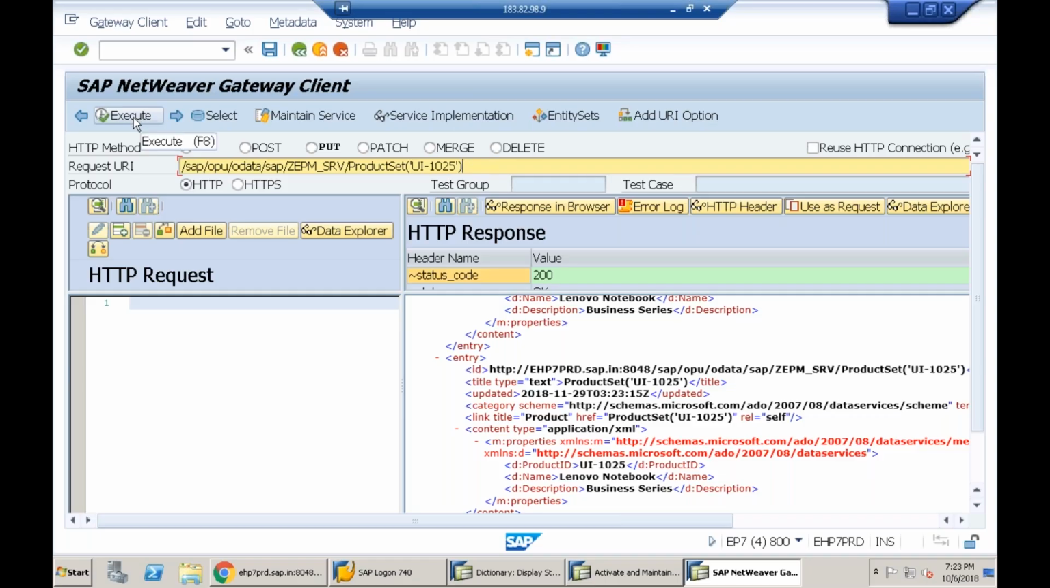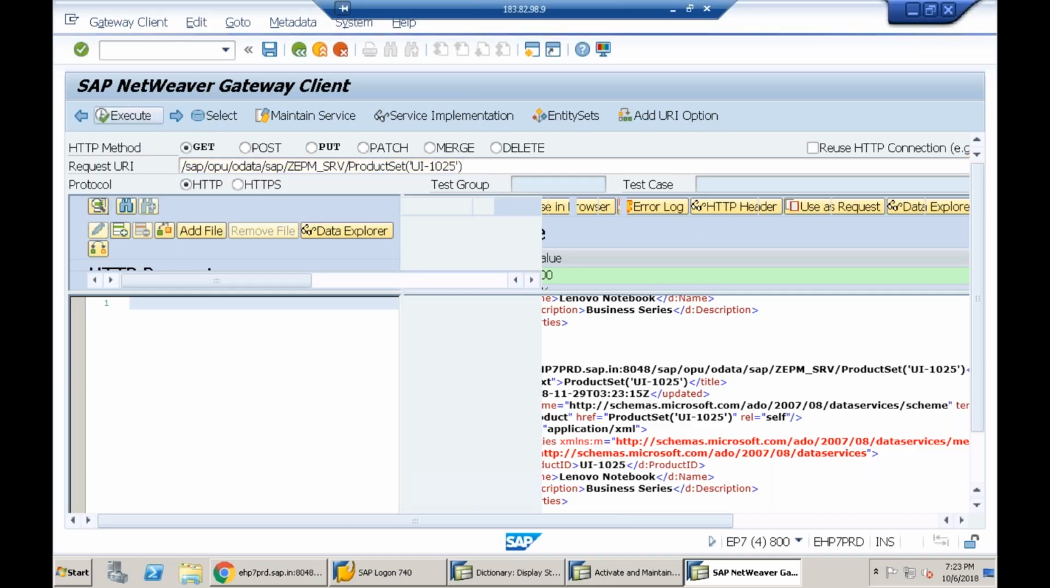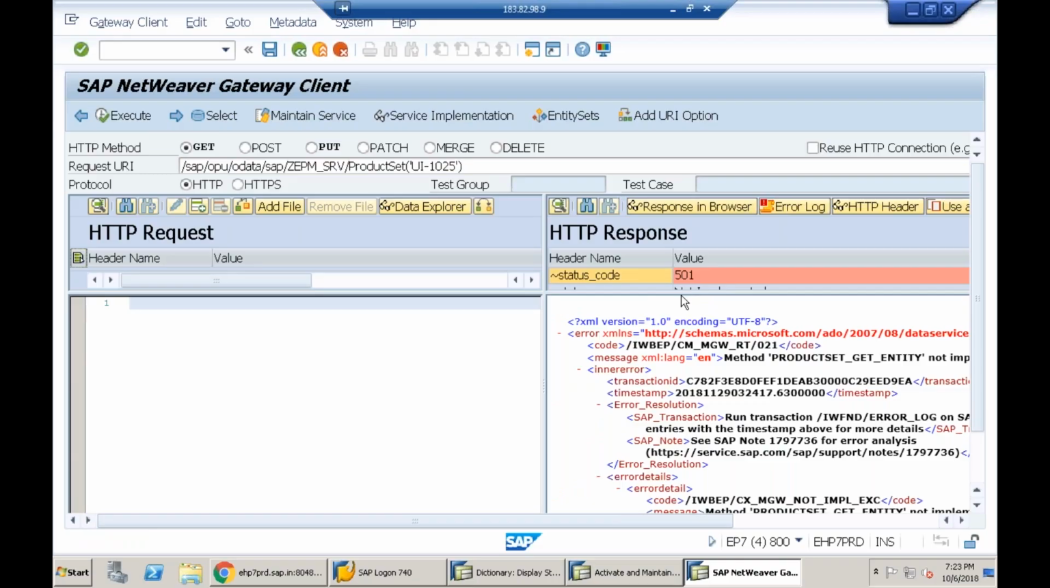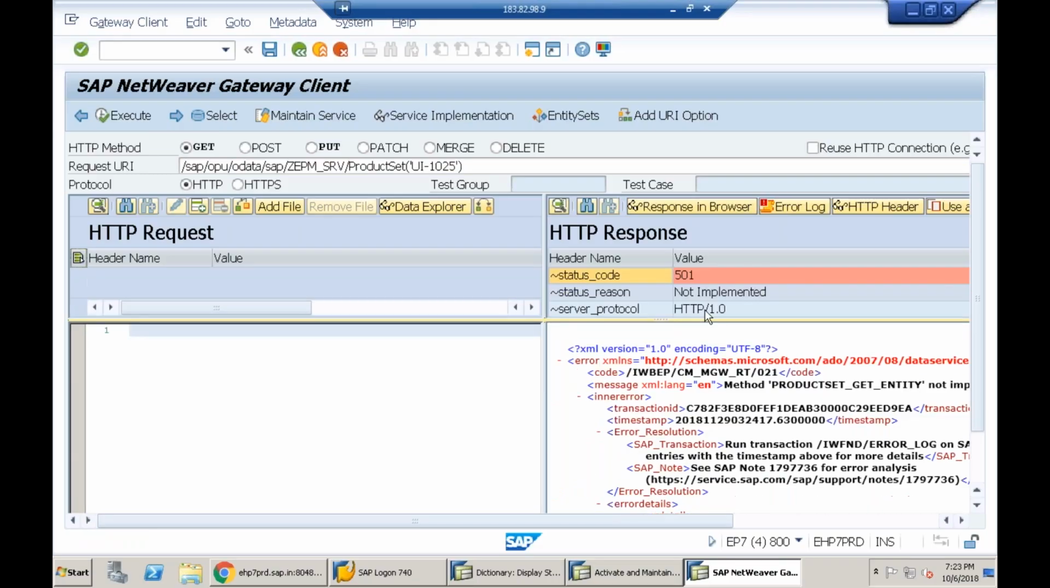Let me try to execute. See what happens. When I execute, good, I got an error. What is the error? 501, not implemented. Because we have implemented only one stub, get entity set, which is responsible for returning multiple records. Now when I give it like this, it will try to execute the get entity stub, which is responsible for reading a single record. Since it is not implemented, I got this error saying not implemented.